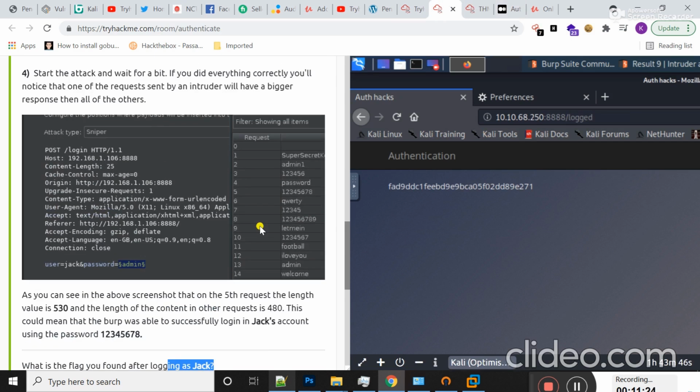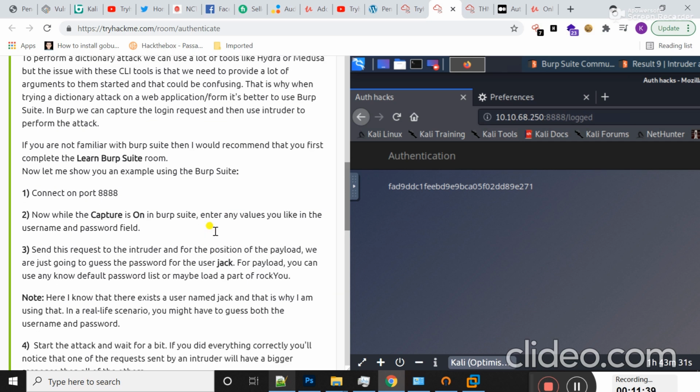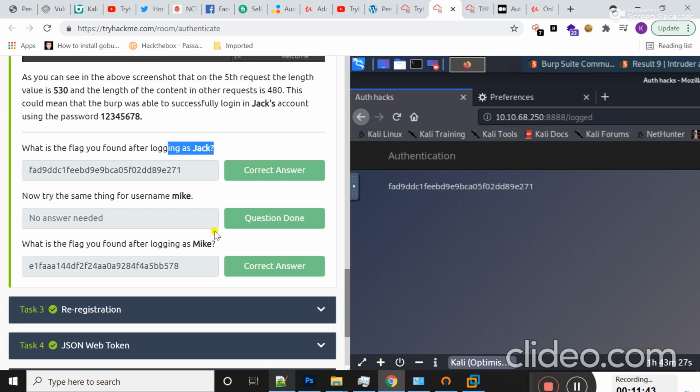So guys, basically this is the procedure by which you can brute force a password by using Burp Suite. You should have a password list in order to find the password for the user. This is a dictionary attack. Okay, let's move on.